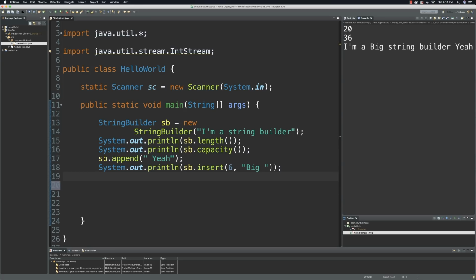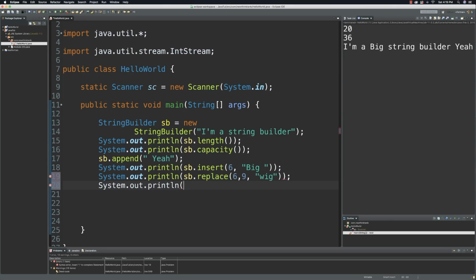You could go and replace at a specific index. So let's do replace, and we'll say from 6 through 9, and what we want to put inside of there instead is wig. That'll work. You're going to be able to extract substrings out of this. So let's go and do something like SB.substring, and we'll go 6 through 10 and make sure that you keep the name exactly the same. Otherwise, it obviously will not work.